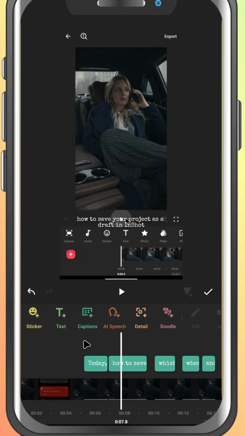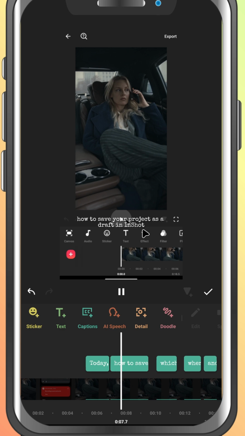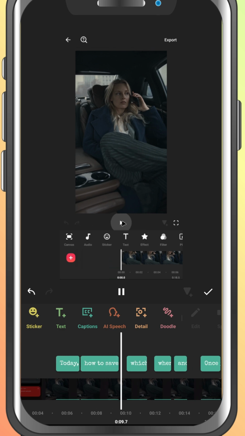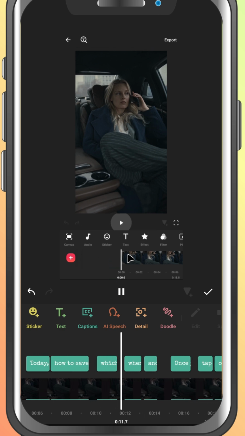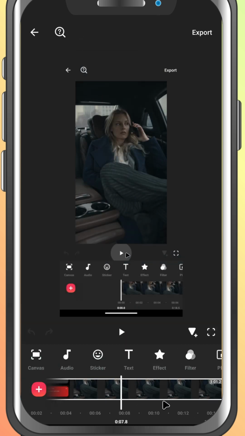Today, I'm going to show you how to add auto captions to your video, which is a super convenient way to make your content more accessible without having to manually type everything out. First, import your video with the audio you want to add captions for.